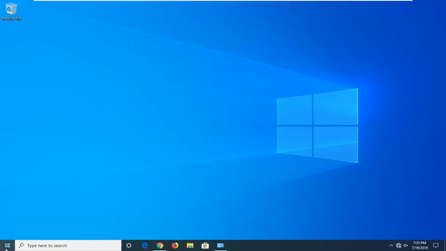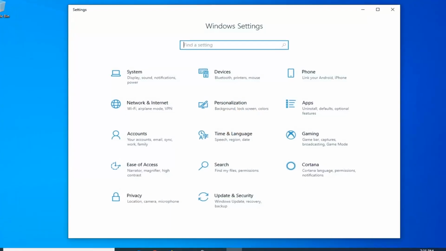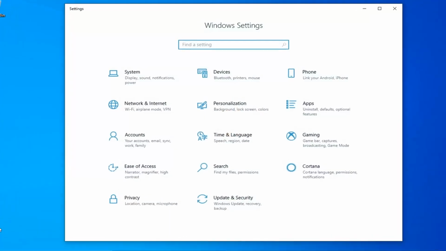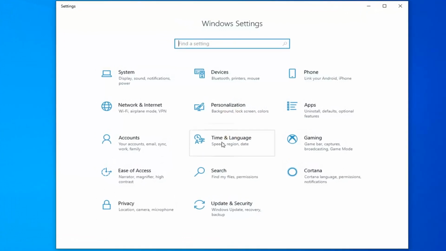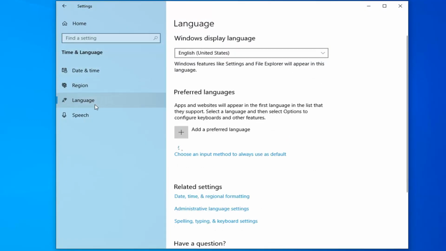We're going to start by opening up the Start button. Just left click on the Start button one time. Select the settings gear icon on the left side, where if you hover over it, it says settings. So go ahead and left click on that. Now that you're here, you want to select the time and language tile. Now select language on the left side.